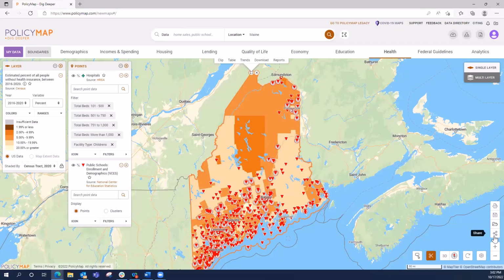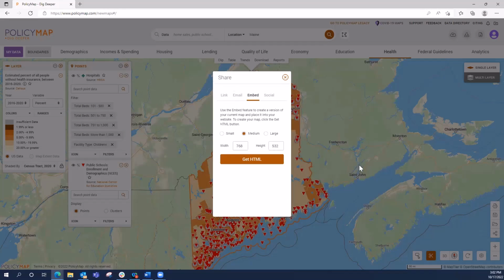And then the last thing I'll show you guys is the share features. So right now, the link and email share features are currently available in the legacy platform. We are sunsetting the legacy platform at the end of this month. So once that's done, the link and email share features will be available on the new platform. So you'll be able to just send a link to another user or email it, and they'll be able to access it that way.